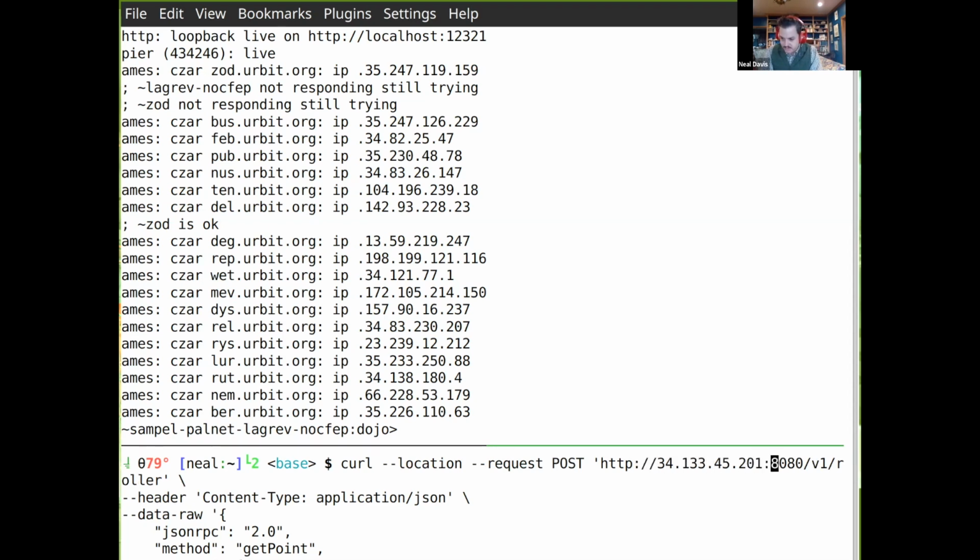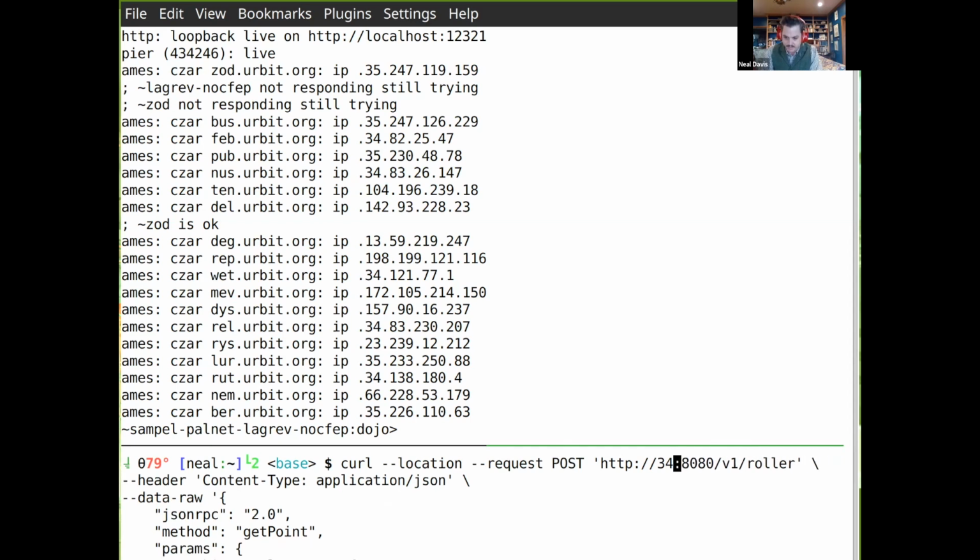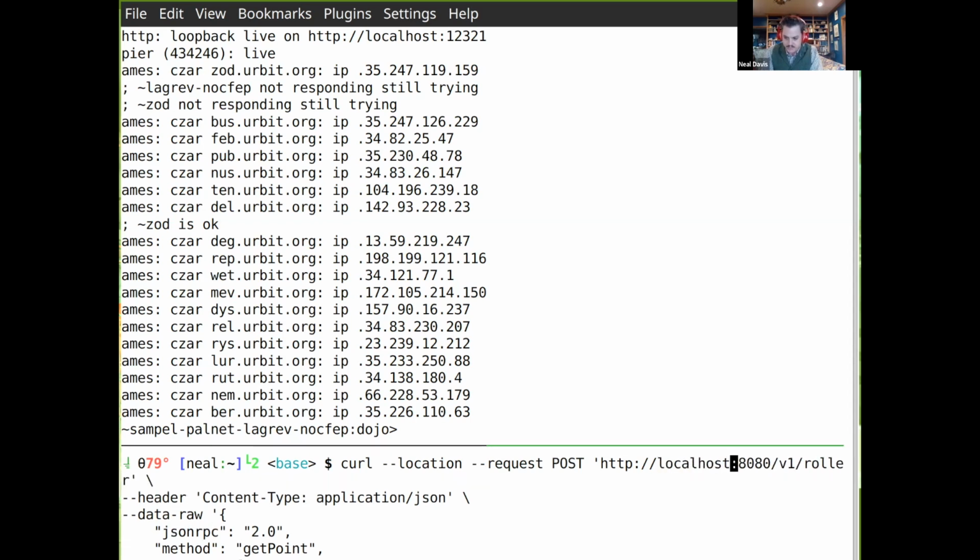All right, so let me go to my ship, my moon that I had up above. My moon is running locally. So I'm going to post to v1/roller. This is the layer 2 roller, so you can actually see the status of anything in the Azimuth PKI. I can find out information about it. It's a JSON RPC, so I send it the standard method, which is get point.